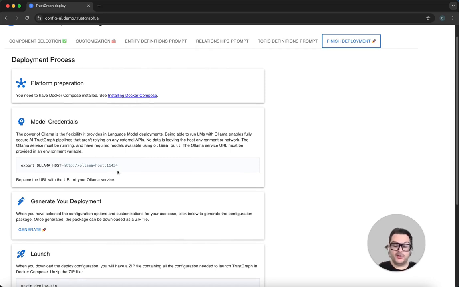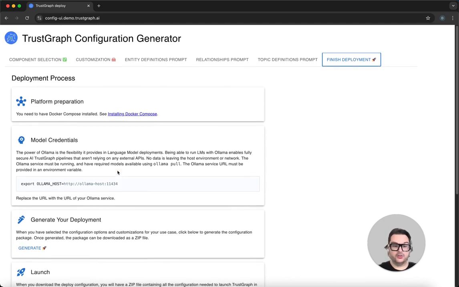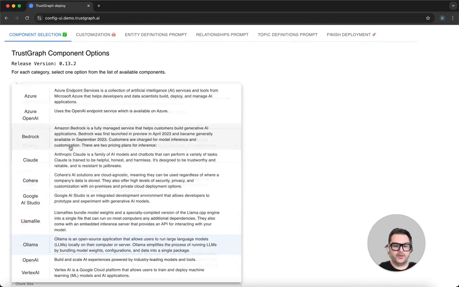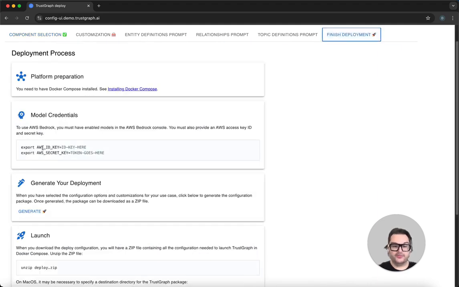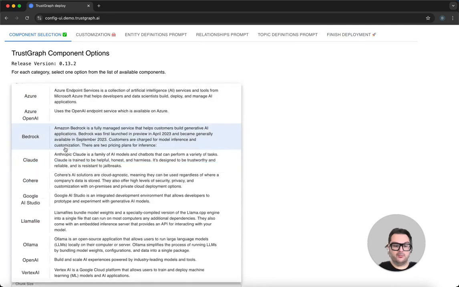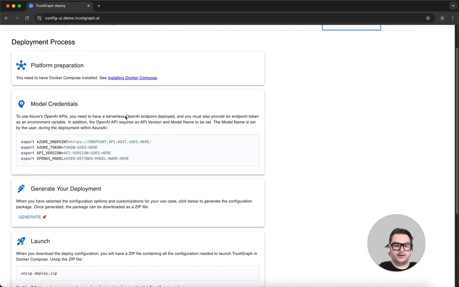You can also use Ollama across a local network. Say you have TrustGraph running on your laptop, but you have another machine with more GPU power that you have a model running on. We have documentation on the full TrustGraph site on how to configure that too. The AWS Bedrock is a little different too. We have to set a couple more. You have to set your AWS access key ID, excuse me, and your secret key. So every one of these different model deployments is going to give you instructions on everything you need to set.